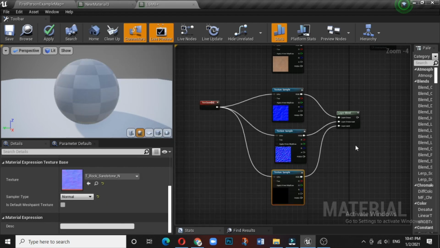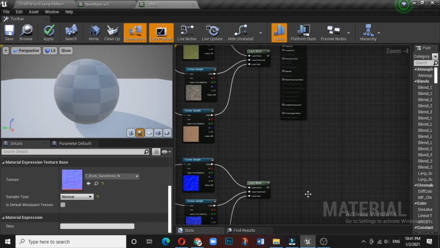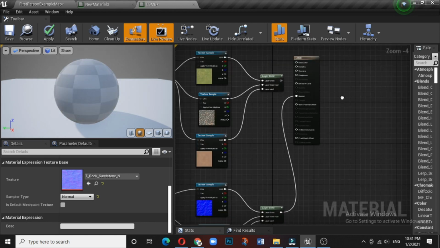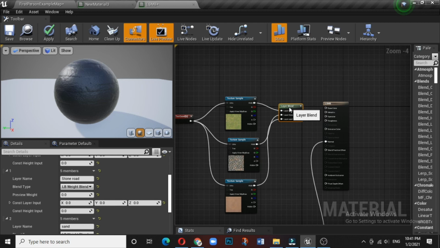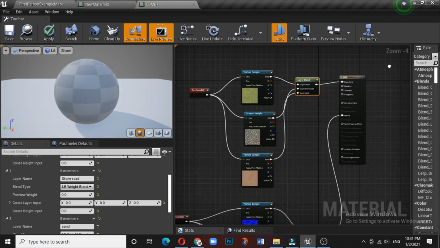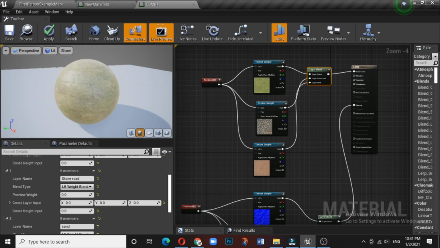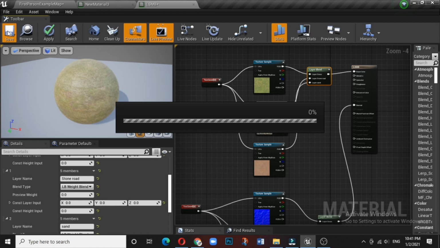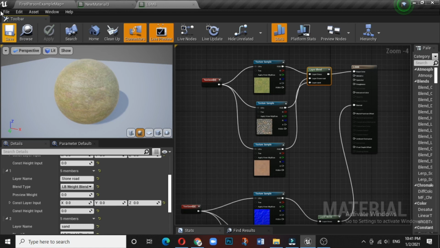This is the normal. Now connect this here with the normal and this as the base color. So it looks like this. It is a mixture of all three layers. So don't worry about this. Save. Okay. So the system will take time.